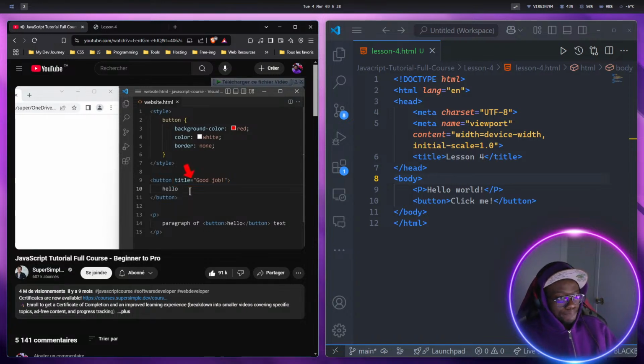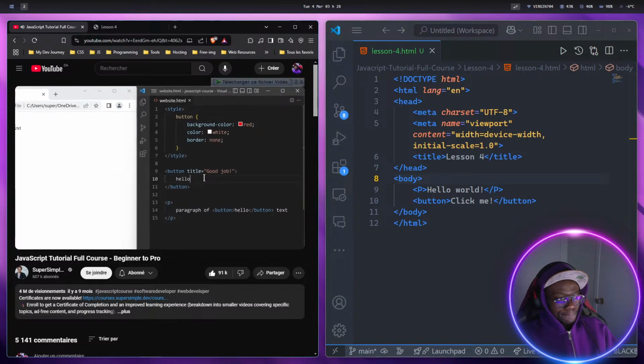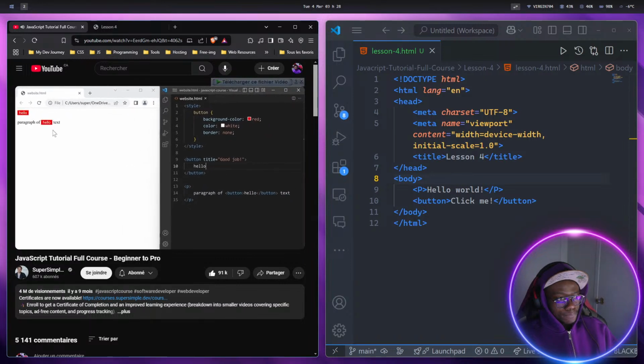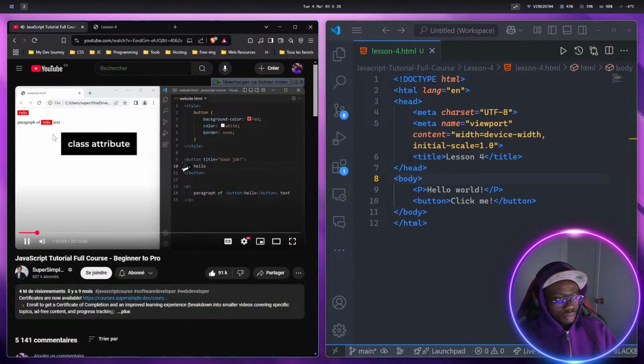We separate the name and value with an equal sign and make sure there are no spaces around the equal sign. And we surround the value with double quotes. Now let's go back to the original problem. How do we style these buttons differently? We can do this using a very important attribute called the class.